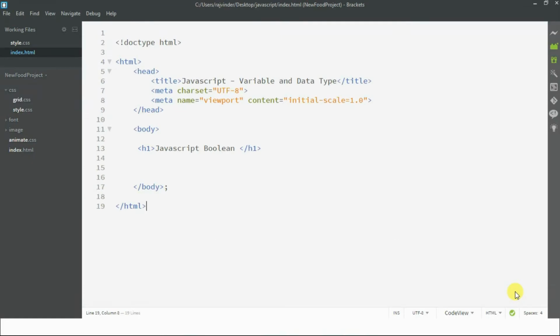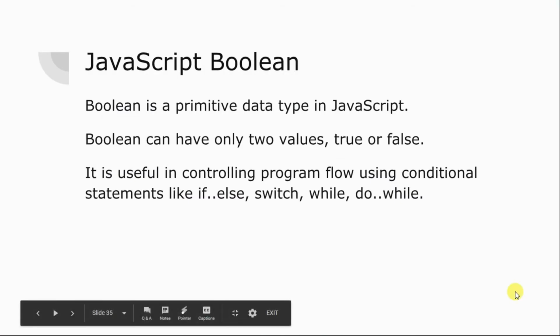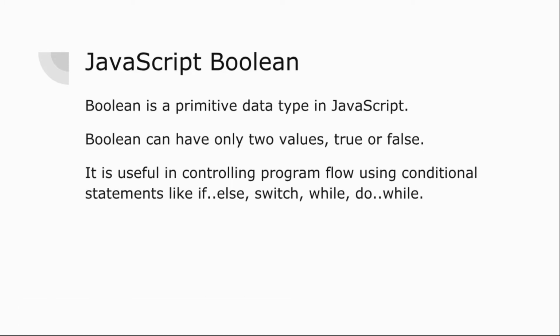Today's video is for JavaScript Booleans. So first, before starting coding, I describe what a JavaScript Boolean is. JavaScript Boolean is a primitive data type in JavaScript. Boolean can have only two values, true or false. It is useful in controlling program flow using conditional statements like if else, switch, while, do while. All these conditional statements use Boolean true or false values.